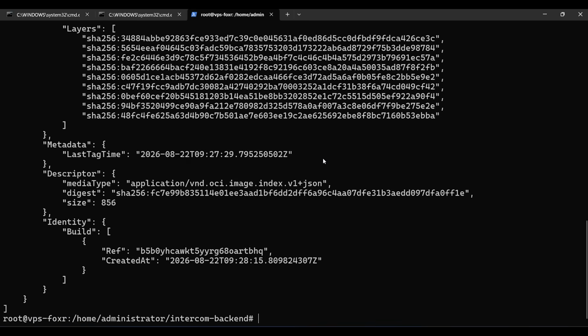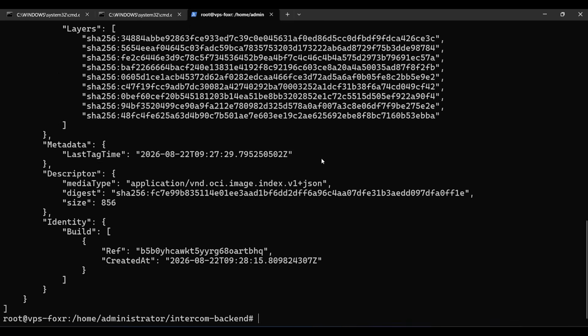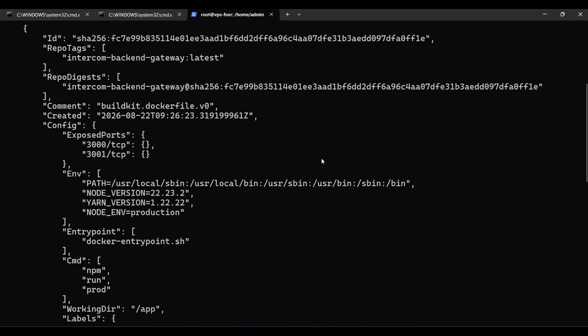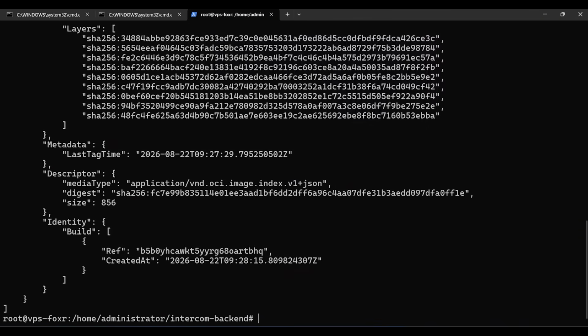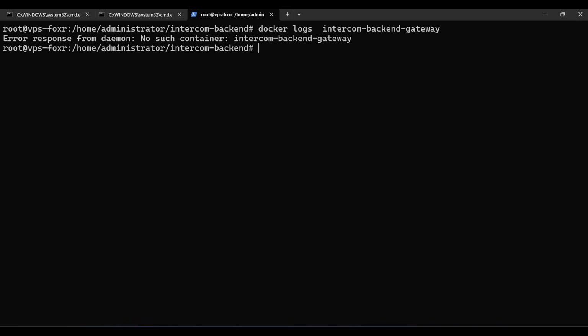Let me see here docker inspect. Okay, this is the configuration of the container. Let me check here. I'm gonna check for the logs. Okay, we're gonna move here, and then I'm gonna run here docker logs. Let me check here the logs. Okay, error response from daemon, no such container.